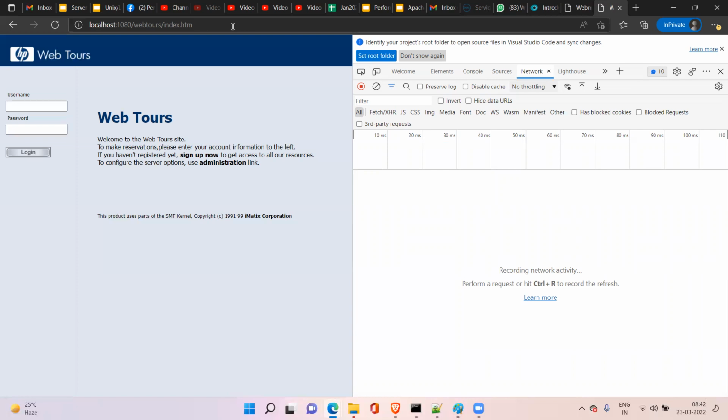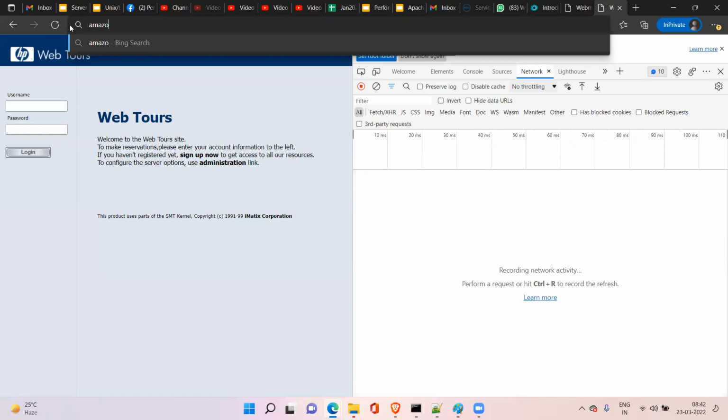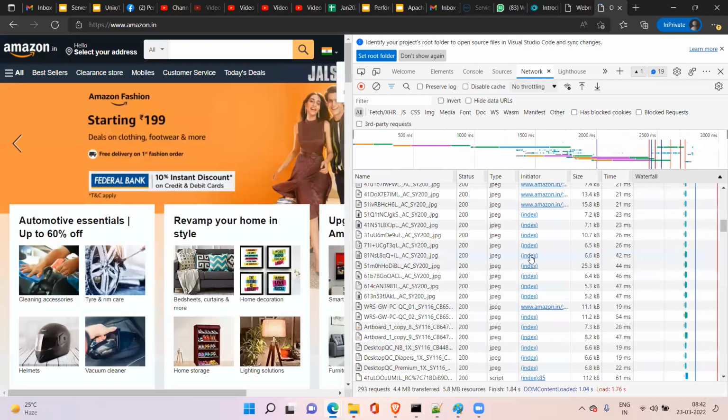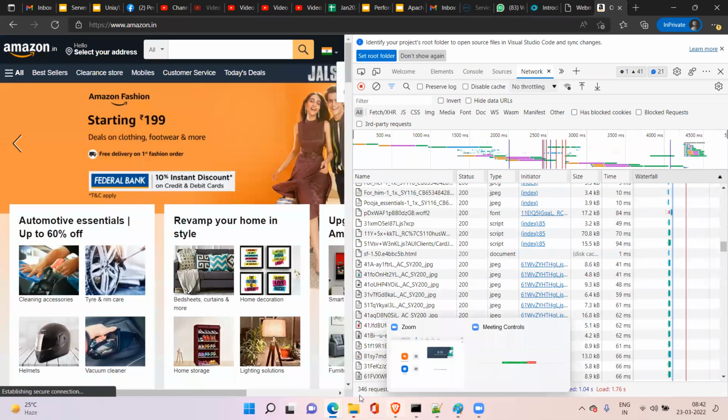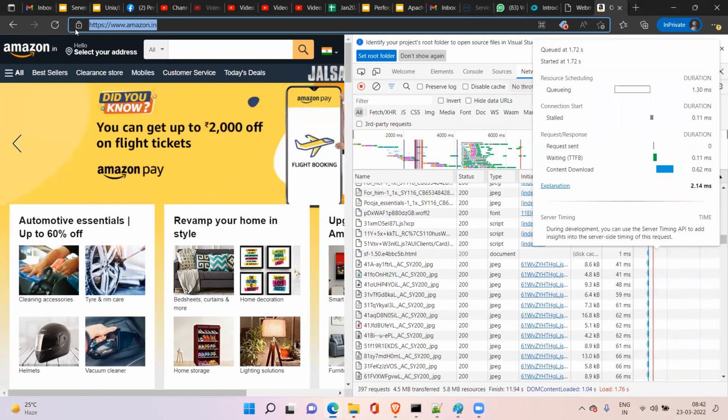On the other side, suppose you access some application like Flipkart or Amazon. See how many requests are being sent. There will be hundreds of requests. Observe here, there are around 400 requests sent when we send a request to Amazon.in, isn't it?